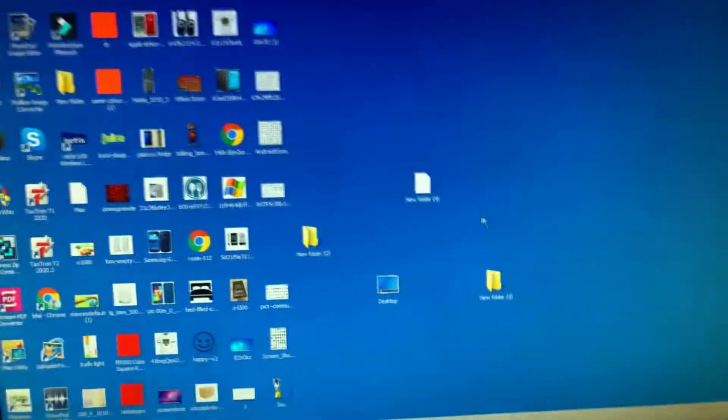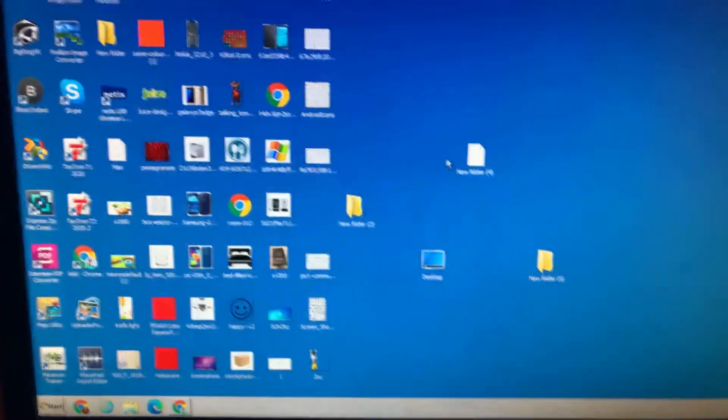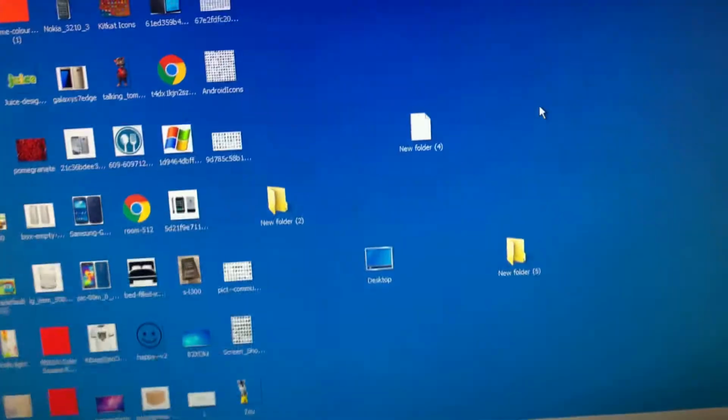So today, we're gonna show you how to enable the classic theme on Windows 7. Well, I already enabled it. I have to disable it and show you how. Well, let's start.